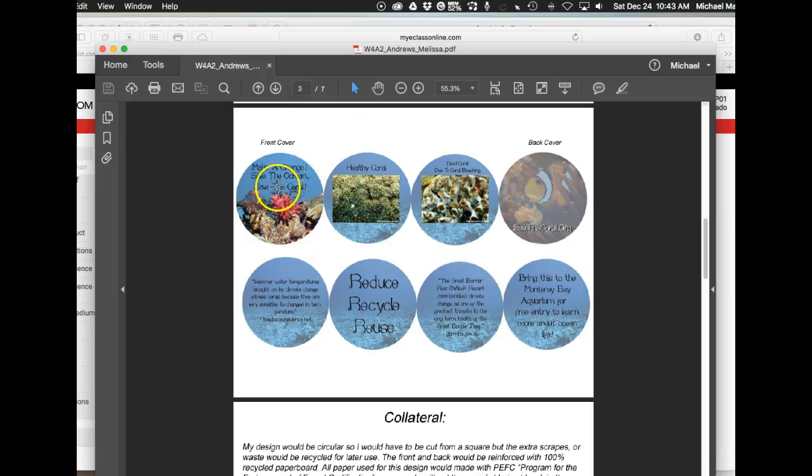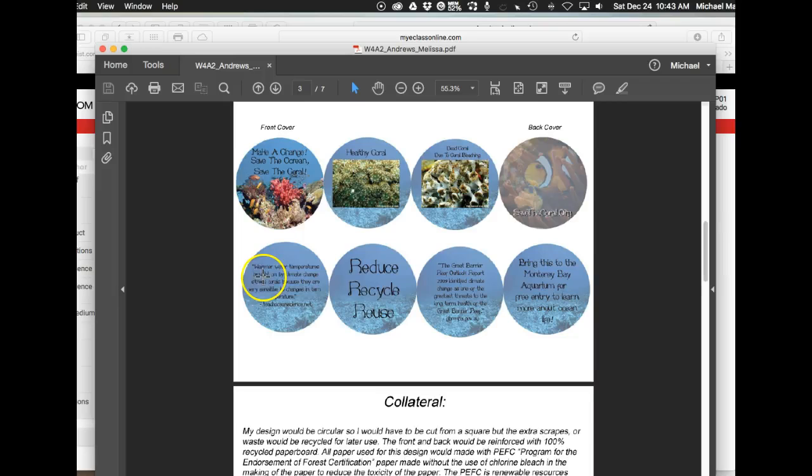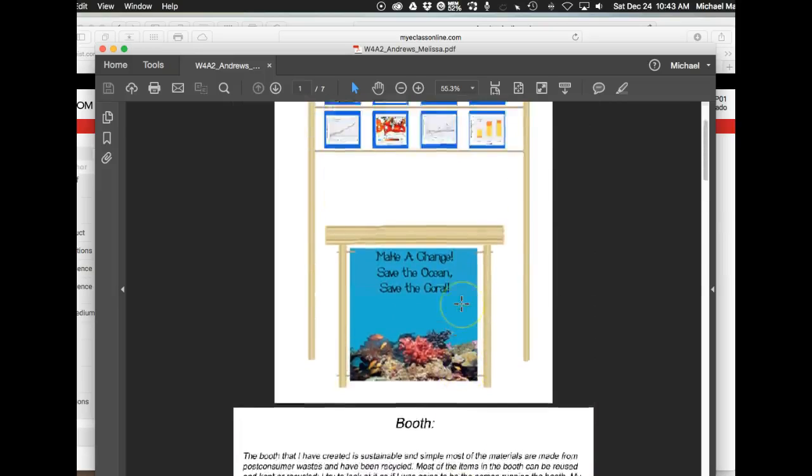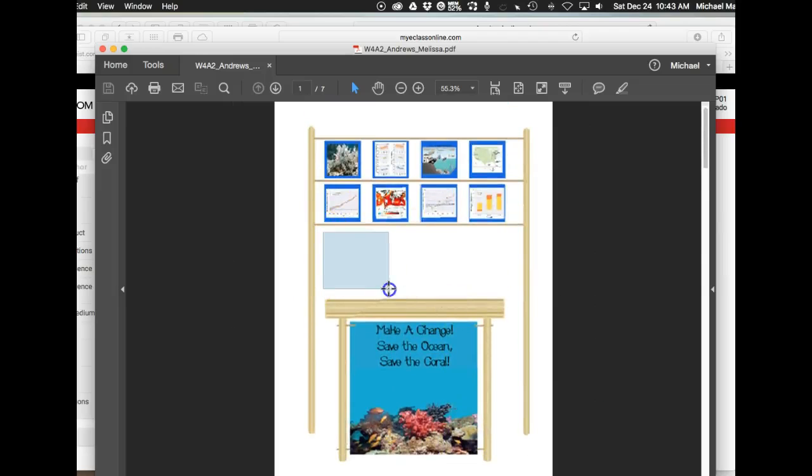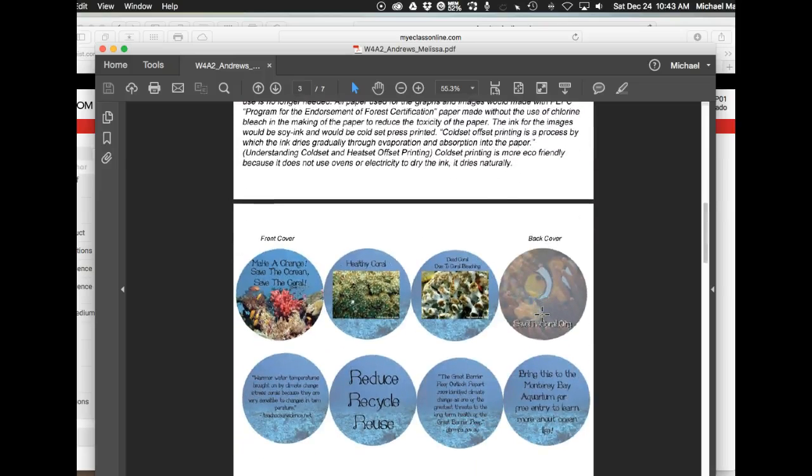You're saying make a change, save the ocean, and save the coral, but you never tell us how. What can I do to help? That's what you really need to tell me in these panels right here. You can use all of this warmer water and all of these facts and figures as part of the backdrop on your booth, so that the viewer walks up and gets a little bit of a background of what the problem is. Then the informational collateral piece, I think, should revolve around introducing the problem, but tell me what I can do. Tell me what to do to make a difference.